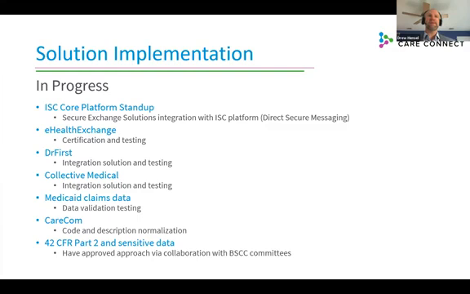Also, we have Collective Medical. Collective Medical offers an ED alerting service, which you'll also see a demo about here in a little while. We also, as I mentioned on the previous slide, have Medicaid claims data that we're in the middle of doing validation testing of and ingesting into the platform.